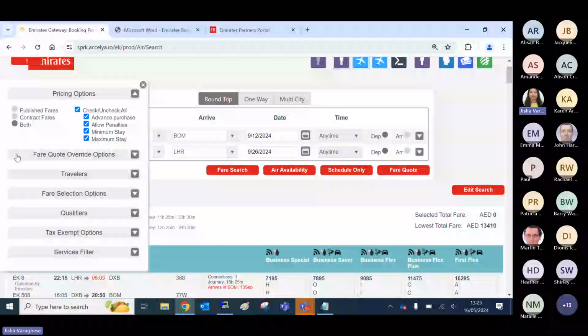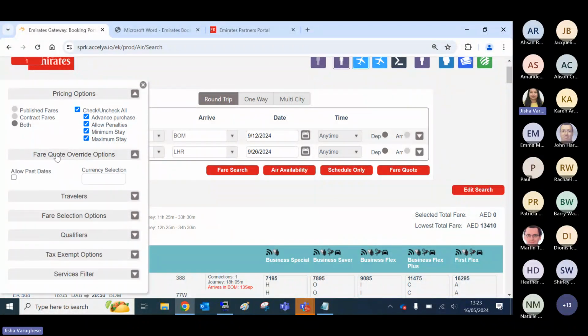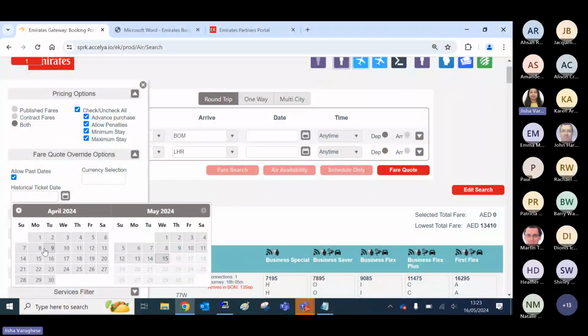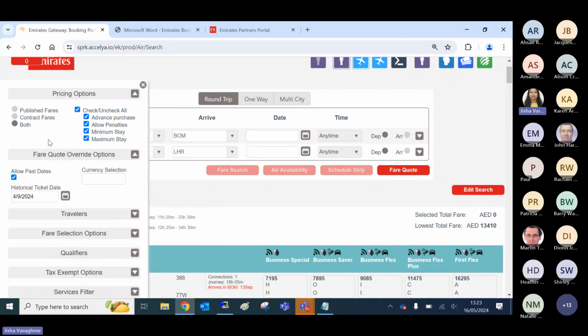The other option here is the fare code override option. You can see a fare code override option. This option is mainly used to check the historical fare rules of the fare basis. For the fare code override option, just expand here, select allow past dates, and select the historical ticket date to check the past dated fare rules.